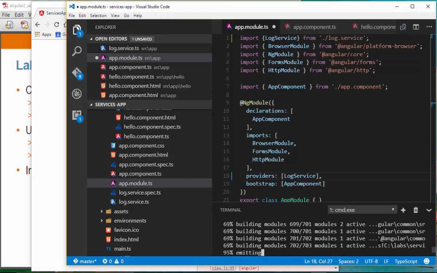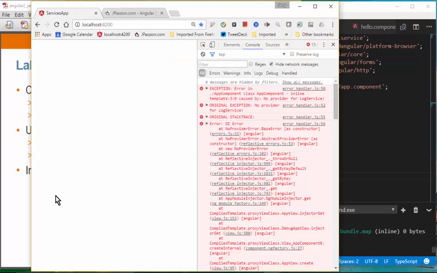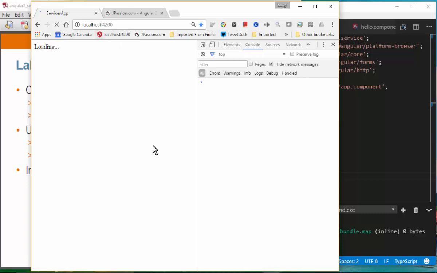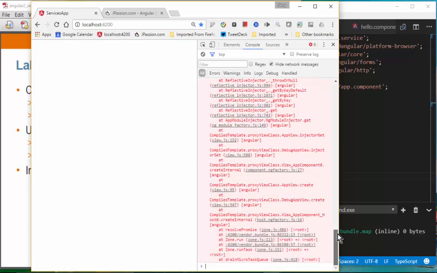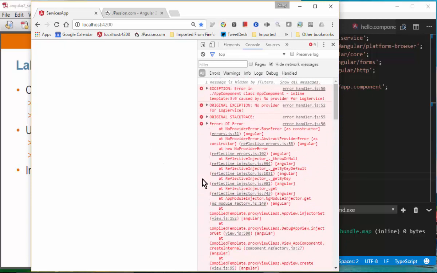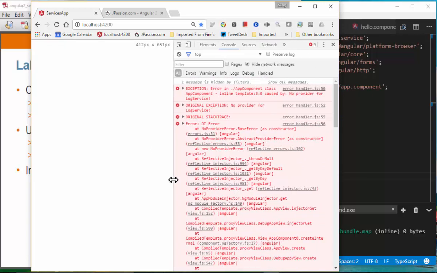Okay, so almost done. Okay, good. So now we should actually see the messages. Yeah, it should do it automatically, but let's just click this guy, loading. Oh, why is it still having some issues? It says no provider for log service. Oh, okay, so no provider for log service.